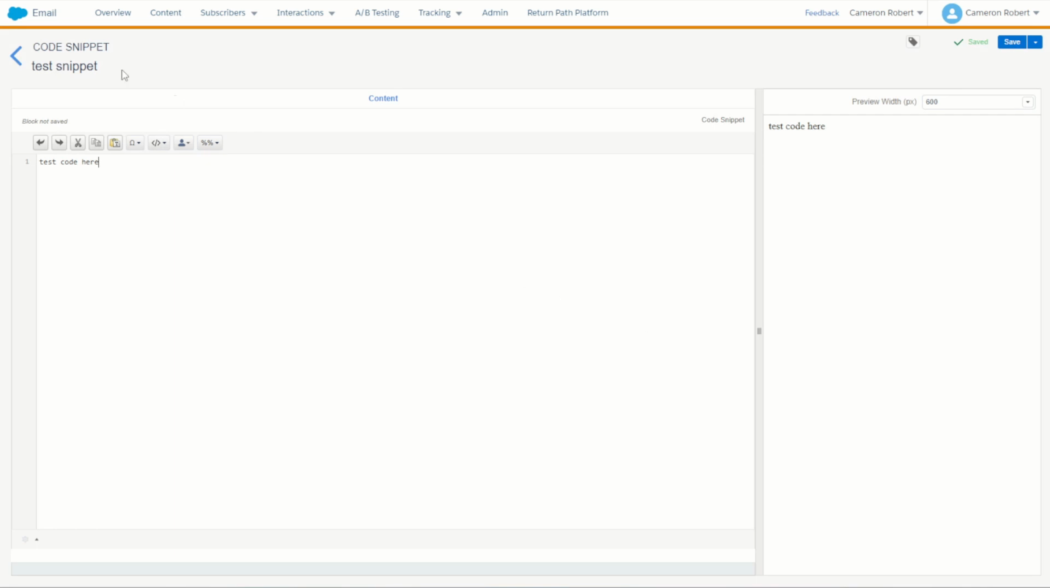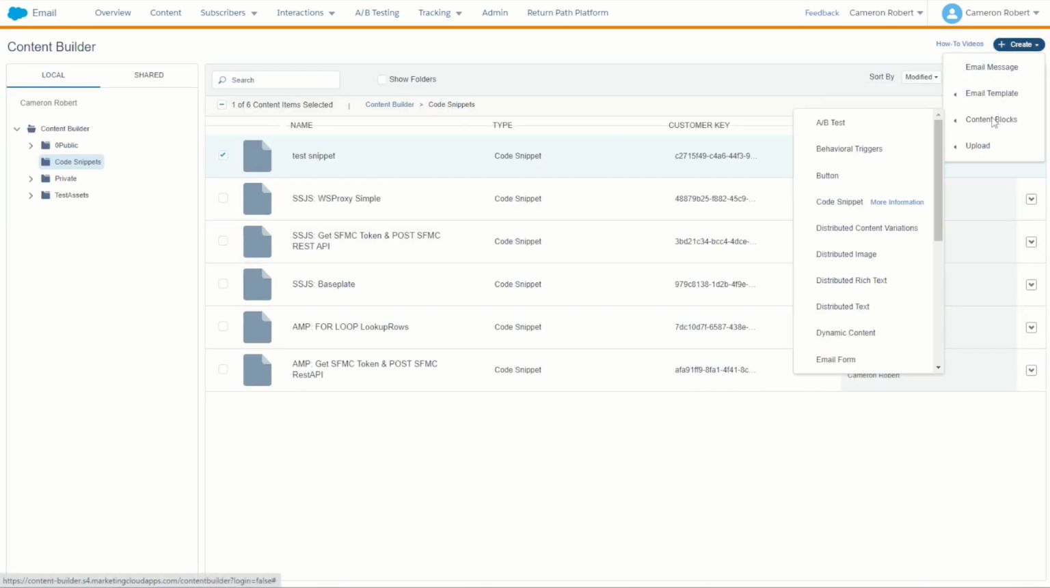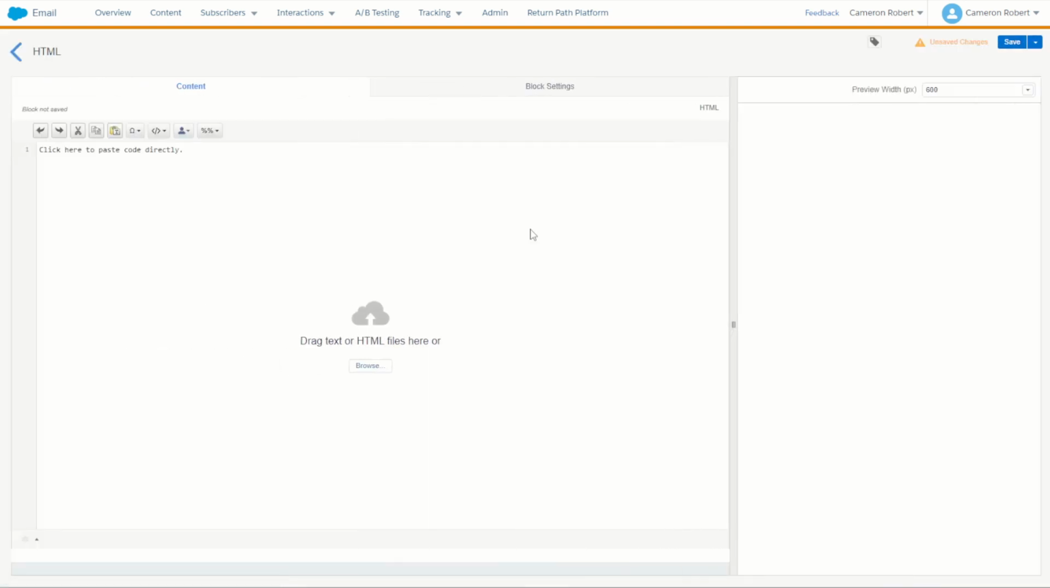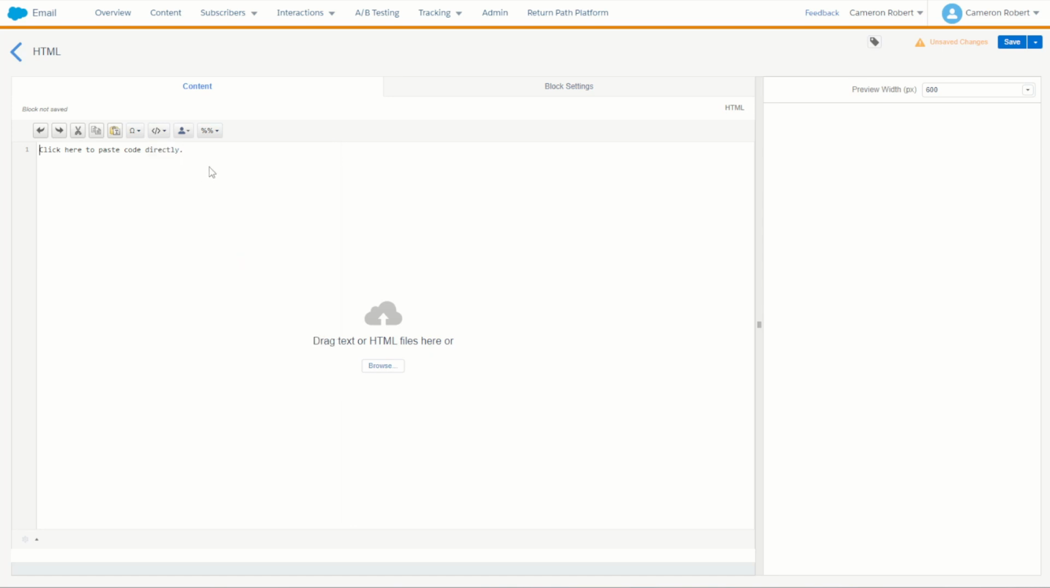What you'll now find is if I go back into my Content Builder folders, I can create a new content block. Let's make an HTML block this time. I can see in my button here, when I click on it, I will see my test snippet now exists. If I click on it, it inserts the code that was inside of that test snippet. So let's have a look. If I go Insert Test Snippet, there it is, test code here.